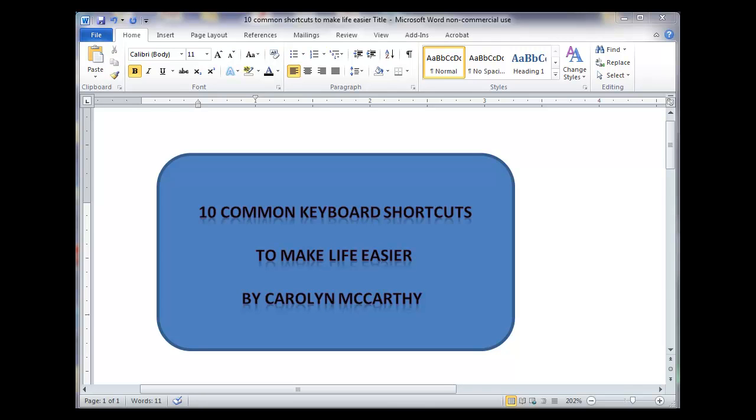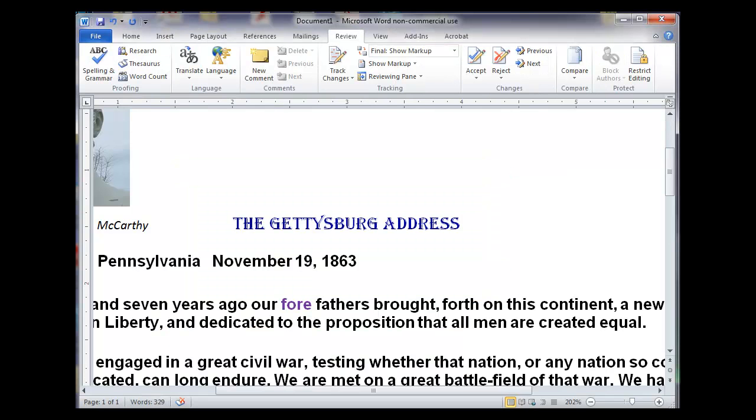Hi, my name is Carolyn McCarthy, and this is going to be a very quick tutorial on 10 common keyboard shortcuts that make your life a whole lot easier. I'm going to start with the Gettysburg address.